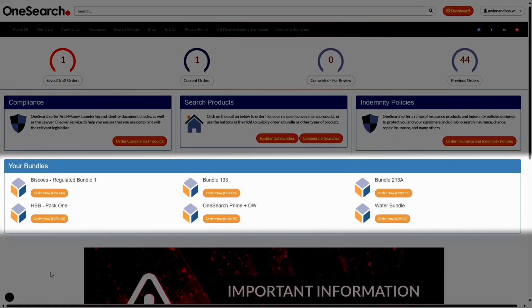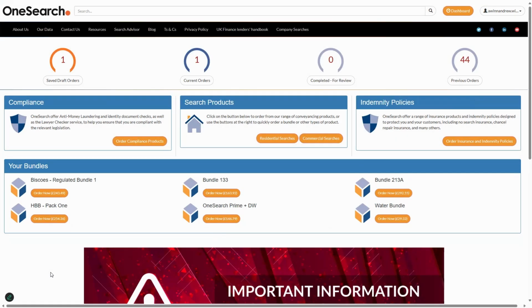The third area of your dashboard is for your own bundles. These are a preset selection of products grouped together at a prearranged cost, and these can be set up by your account manager. Hover over the Order Now button with your cursor to display which products are included in each bundle. Let's now place a residential order.